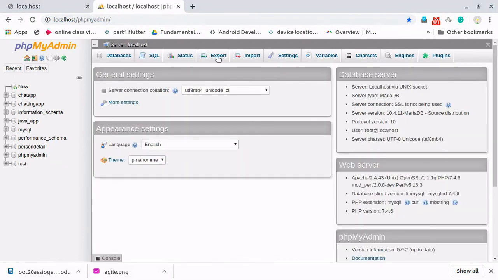Okay, so this is the process of how we can install XAMPP on our machine. Thank you.